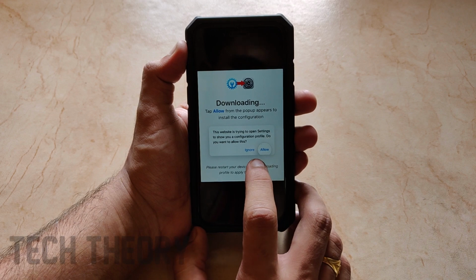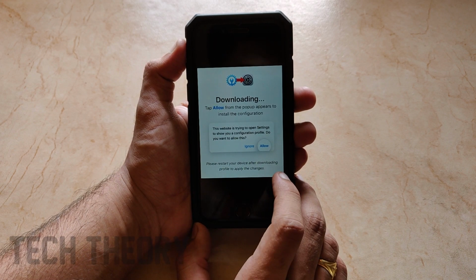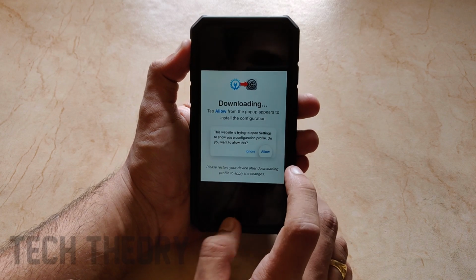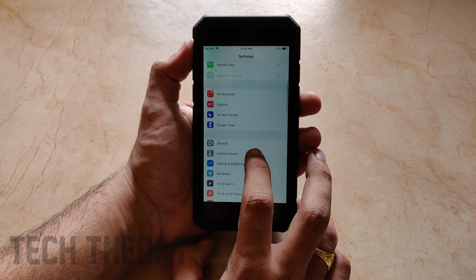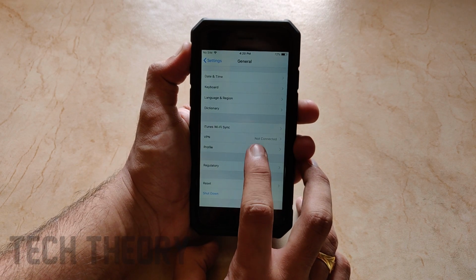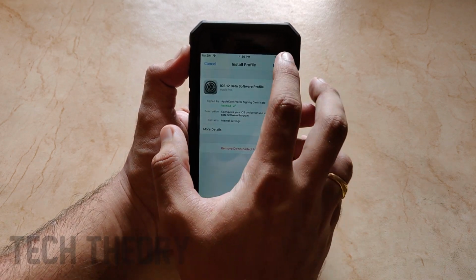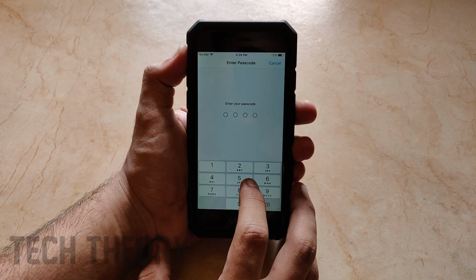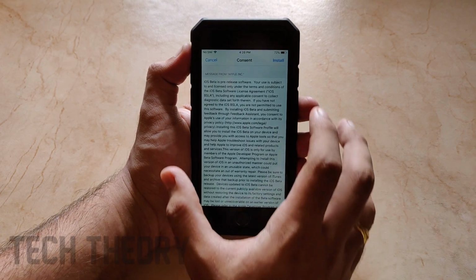it will show the screen which I am showing you right now, and you need to click on allow. And once you click on allow, go to settings, go to general, scroll down to profile, and click on profile. I am currently having the iOS 12 beta profile. You need to click on install, enter your passcode, and once you enter your passcode you need to click on install once again, and you need to install it now.